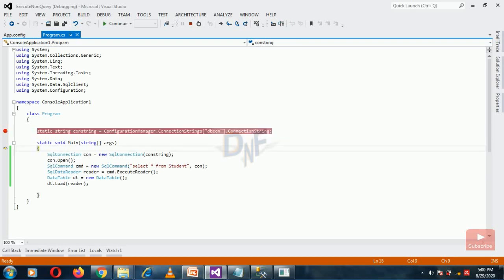Okay, just see step by step. Connection open, select. I just call execute reader here, and I store the execute reader result into a SQL data reader object. So it is successfully stored, the execute reader result set in a reader object. And I just view what is stored in the reader object.